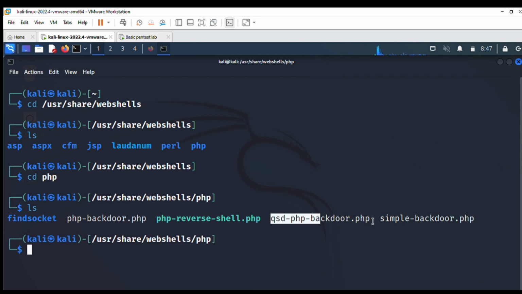So what we want to achieve is actually a reverse shell. We want to create a reverse shell, so we will use this. To open that, let's use our text editor. Let's use Pluma, for instance.